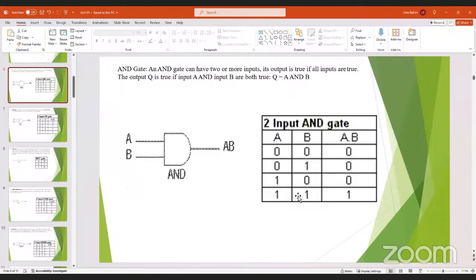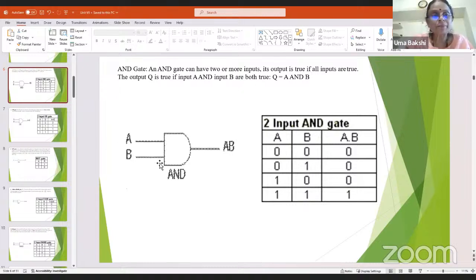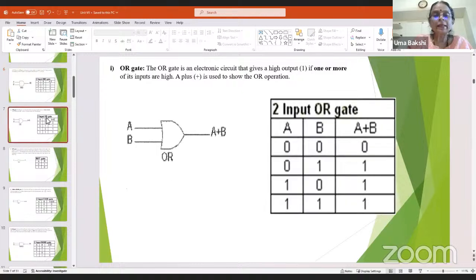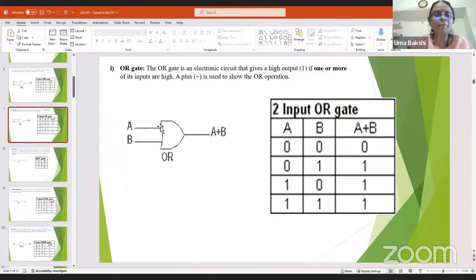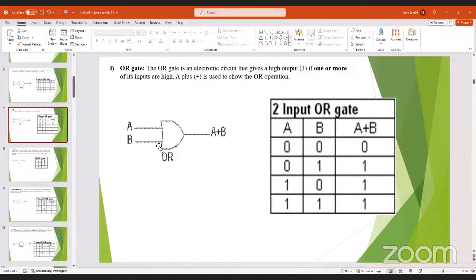Understanding? We have to draw these tables also, ma'am? Yes, you have to draw the table and this connection. The definition also. This is the definition, this is the figure, this is the table. All three you should draw. Clear? Okay, ma'am. Or this or this, that means A or B.